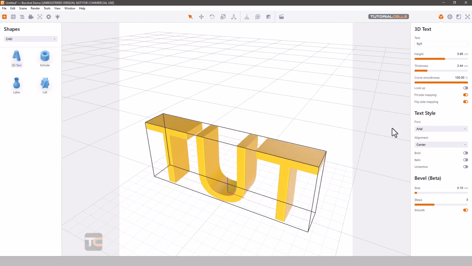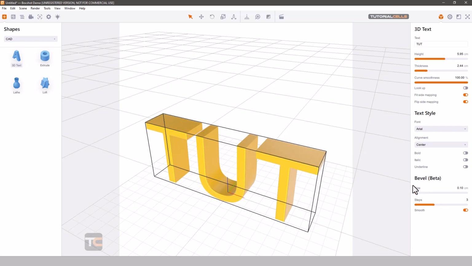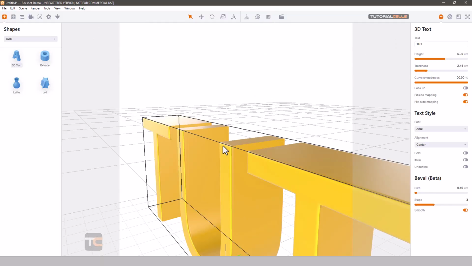These are for mapping and texture. You can change the font and alignment, bold, italic, underline, anything that you want. You can create a bevel. You can see, you can change. Be careful because maybe the bevel is bigger than the size of the text, and maybe that causes issues.